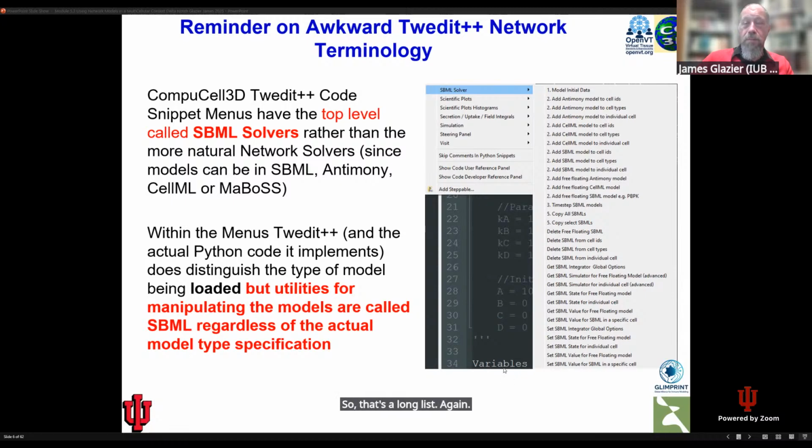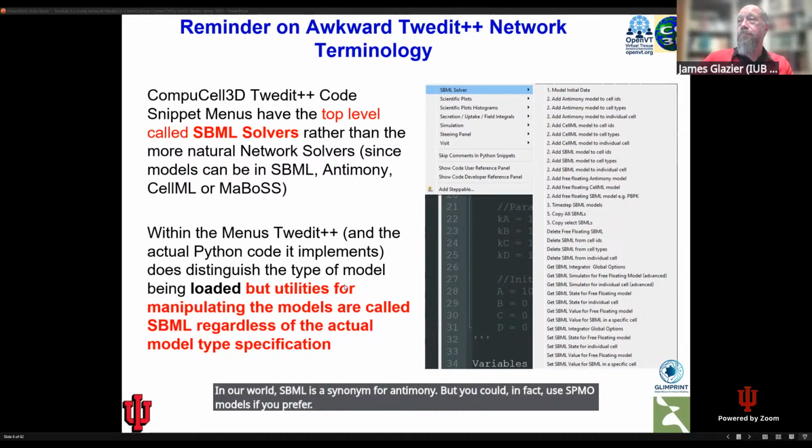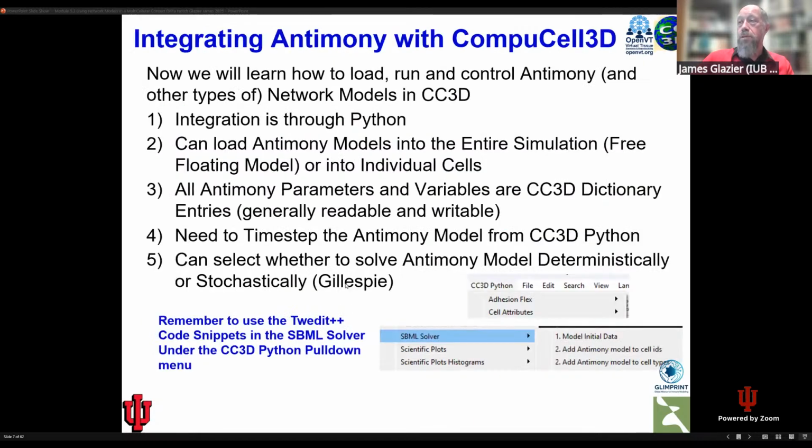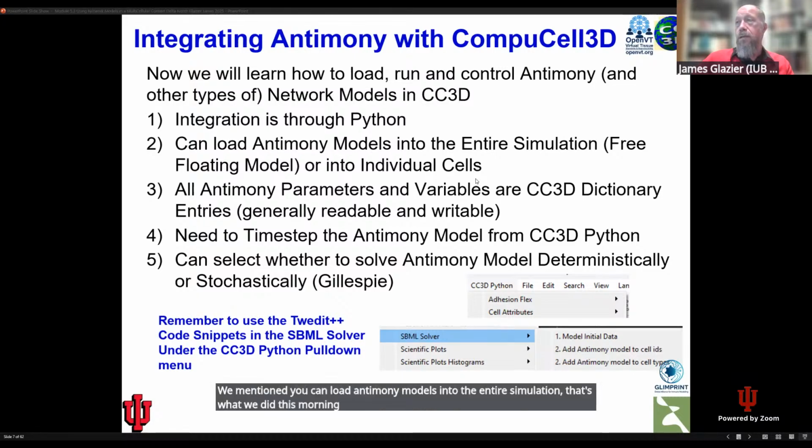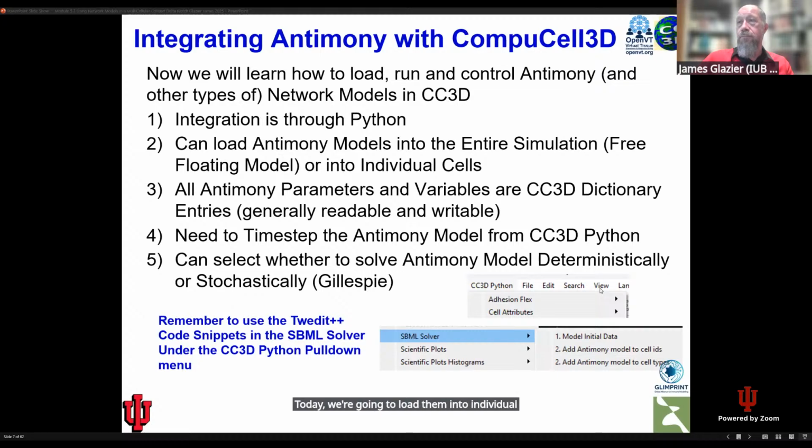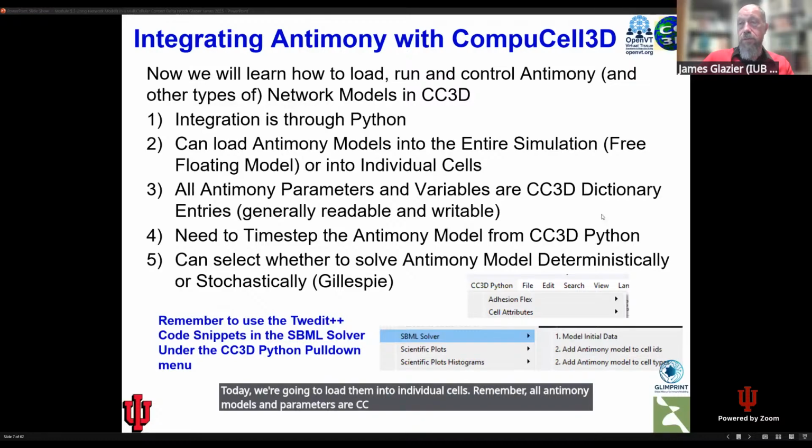Again, the SBML may be a little bit distracting. Just remember that in our world, SBML is a synonym for antimony, but you could in fact use SBML models if you prefer. So once you've decided to do that, again, integration is through Python. We mentioned you can load antimony models into the entire simulation. That's what we did this morning. Today, we're going to load them into individual cells. Remember, all antimony models and parameters are CC3D dictionary entries. That's how we're going to interface with them.